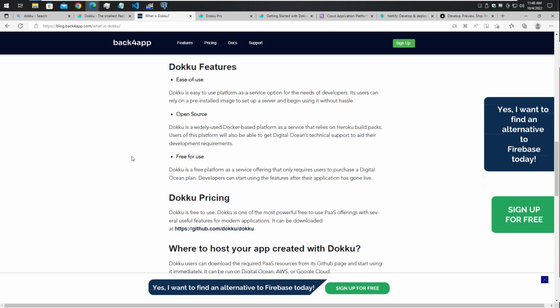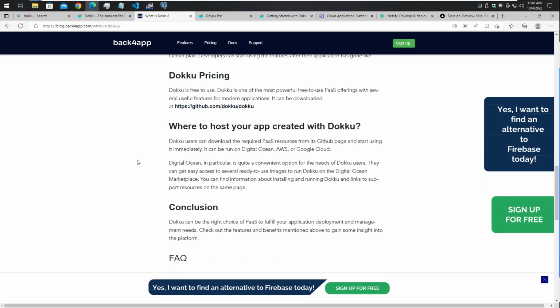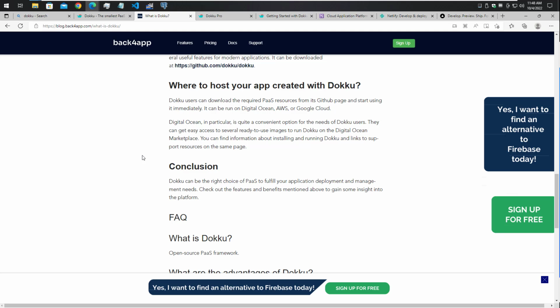And what's the pricing? Well, it's free, but they do have a pro version that they're working on, and I'll show that page in just a second here. Where to host your app created with Dokku. Dokku users can download the required platform as a service resources from its GitHub page and start using it immediately. It can be run on DigitalOcean, AWS, or Google Cloud. DigitalOcean in particular is quite a convenient option for the needs of Dokku users. They can get easy access to several ready-to-use images to run Dokku on the DigitalOcean marketplace. So there you go. Hopefully that helps you consider a new and upcoming cloud hosting service.